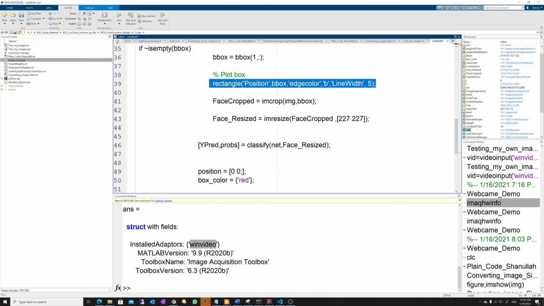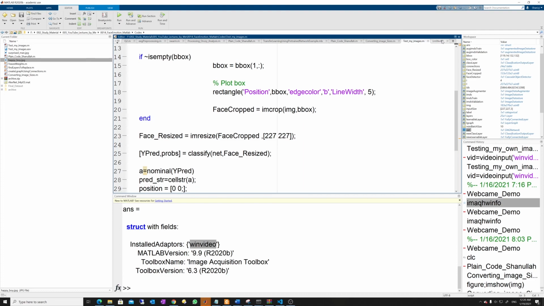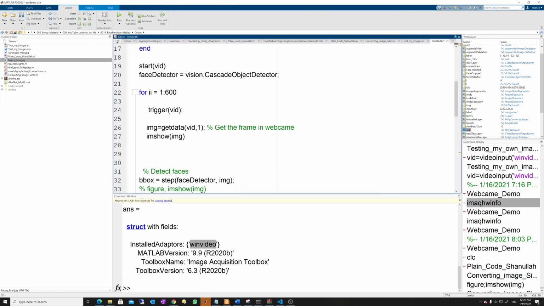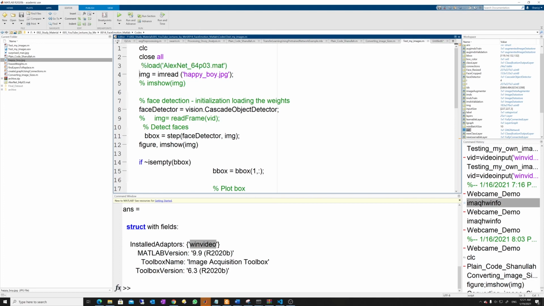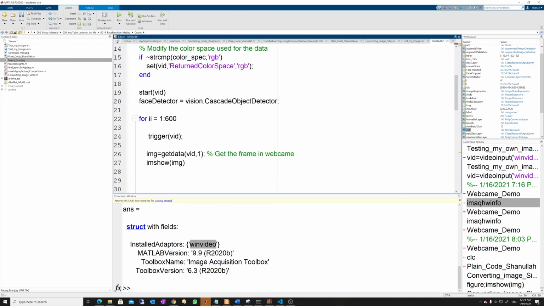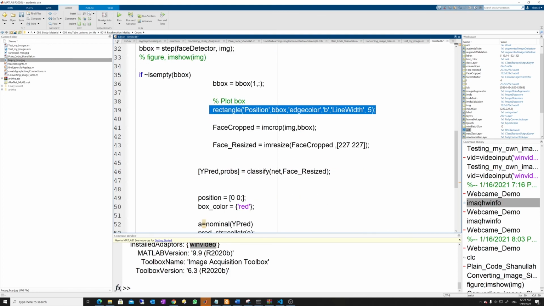Similarly, similar code I have just copied from here. Face cropped and all the code I have just copied over here. The only important thing I did is that I'm using this webcam now. Previously I was just reading the image. Right now I'm not reading the image, I'm just doing get data. Let me reduce the size over here for you so that you can view it all. Then crop the face and convert into 227 by 227.